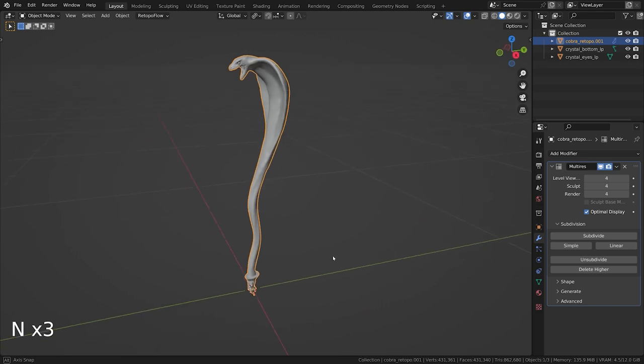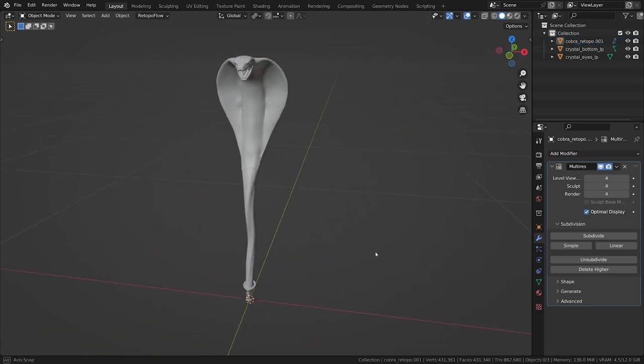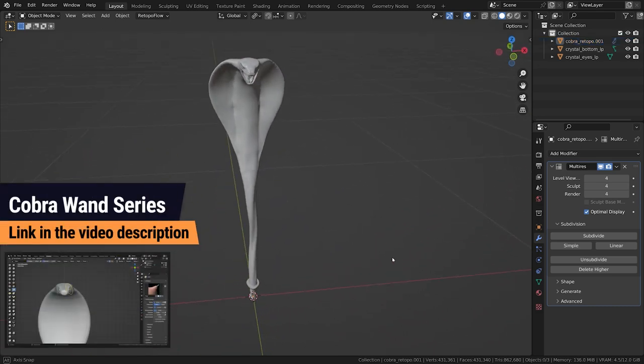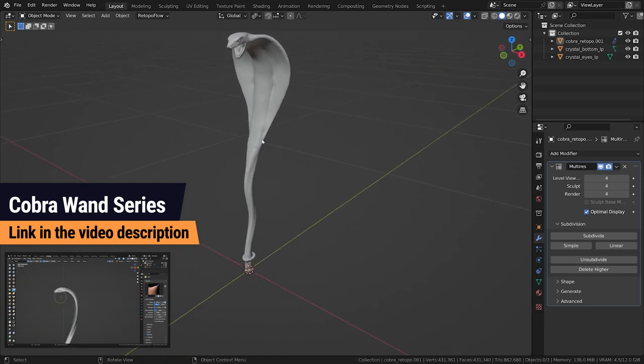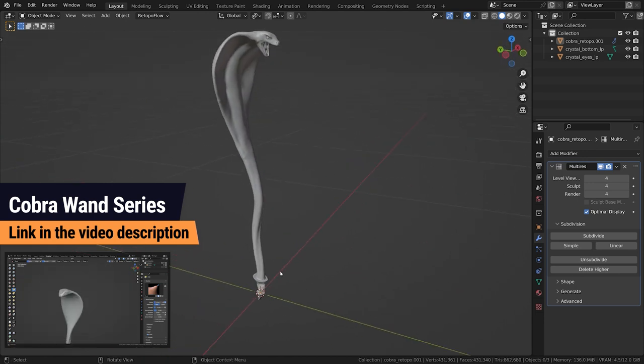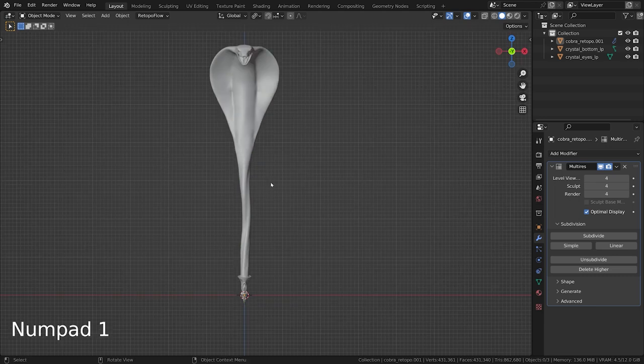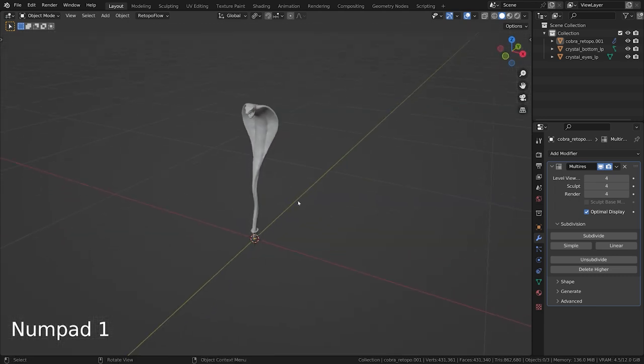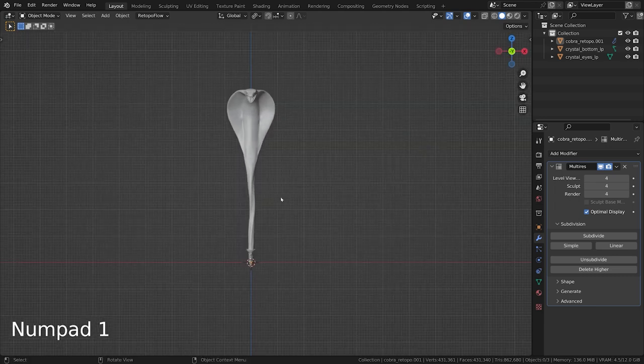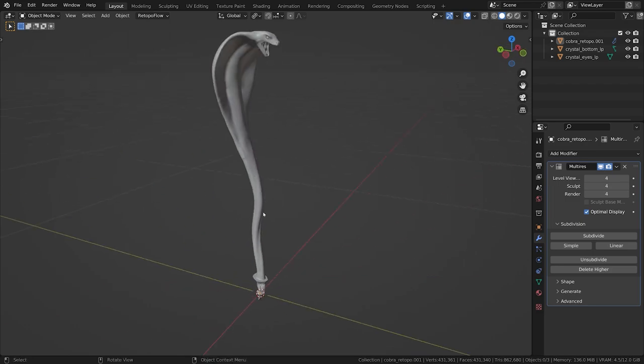For this wrap, I am going to use my base sculpt for my Cobra 1 series, but you can use any object you like, as long as it has a somewhat cylindrical shape. However, the Cobra wand is a good example to show that the surface doesn't need to be perfectly smooth. The modifiers we'll be using will adapt to any surface.